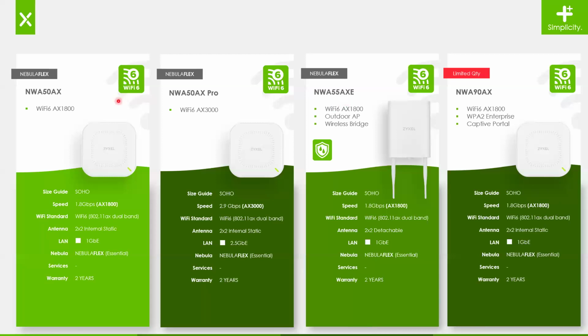55AXE is our outdoor version of the 50, and it is available through distribution. And then our 90 series is what's aimed primarily at you if you're looking for something to buy through distribution; that's going to be the lowest end access points you'll find. Now, having said that, as you know, Wi-Fi 6E has come out, Wi-Fi 7 has come out, so we're starting to reduce some of our Wi-Fi 6 models. So the NWA90AX has limited quantity. It will be phased out at some point in the near future.